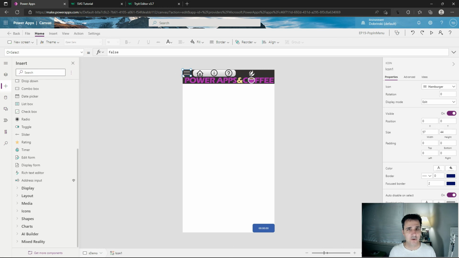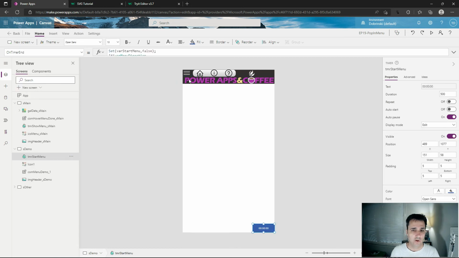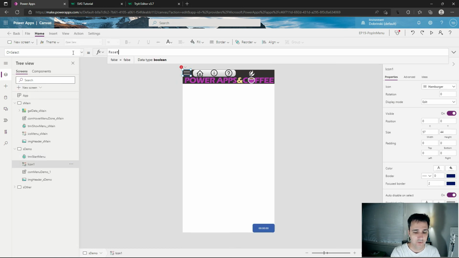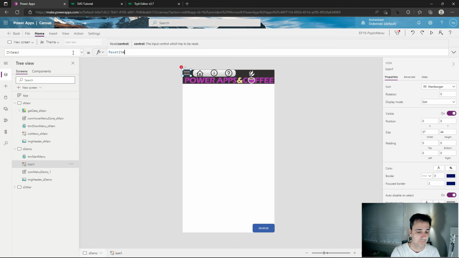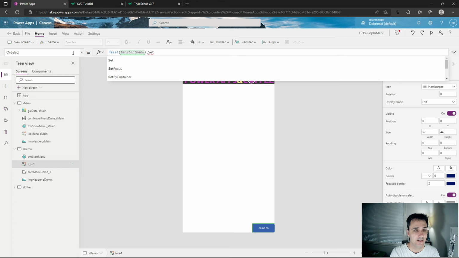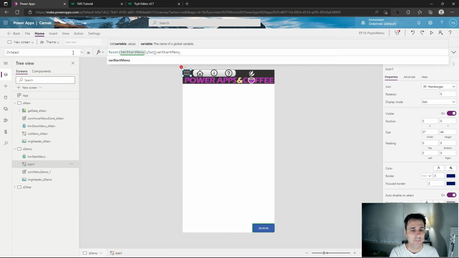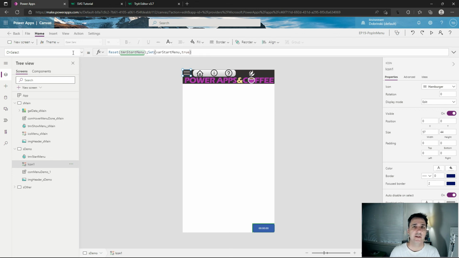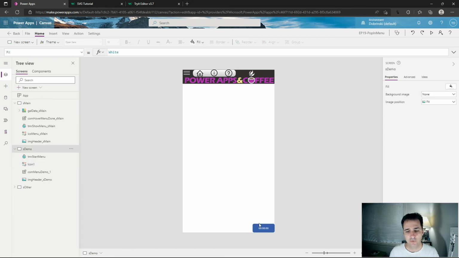We want to go ahead and get this started. So our hamburger menu is what's going to trigger it. This is where we want the timer value of var start timer set and changed. We're going to go here, and the first thing we're going to do is reset that timer start menu. And then we are going to set var start menu to true. So we're going to reset it, make sure everything goes back to its defaults, and then we are going to trigger it starting.